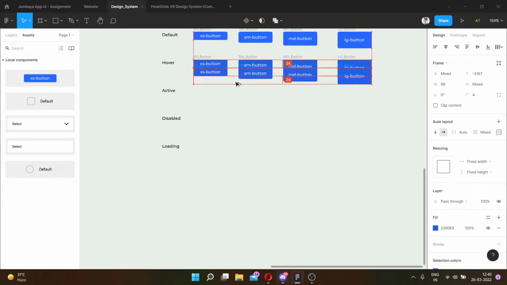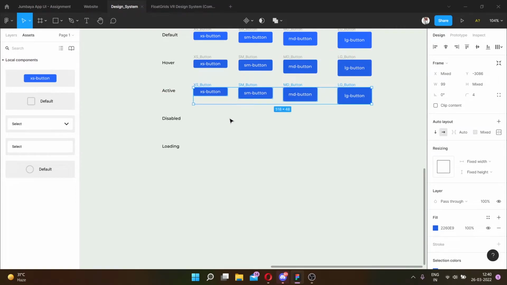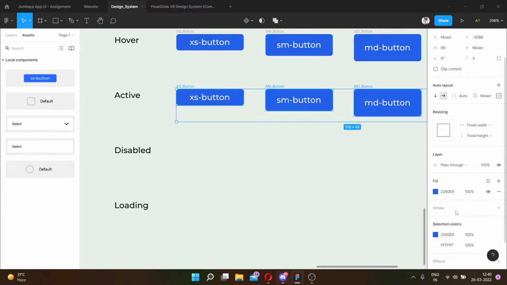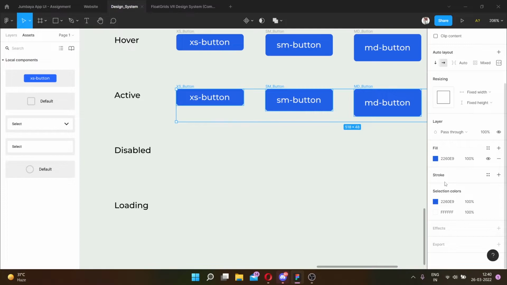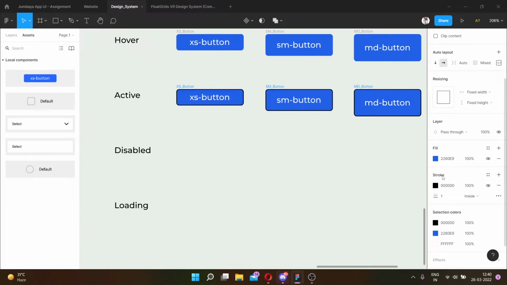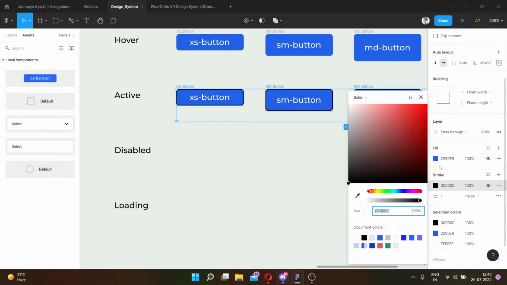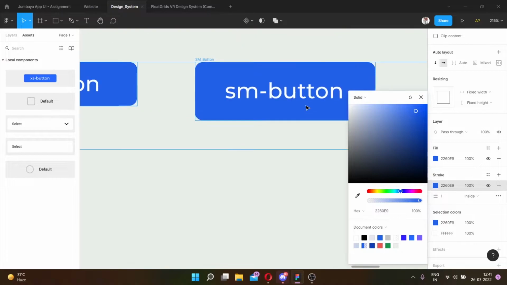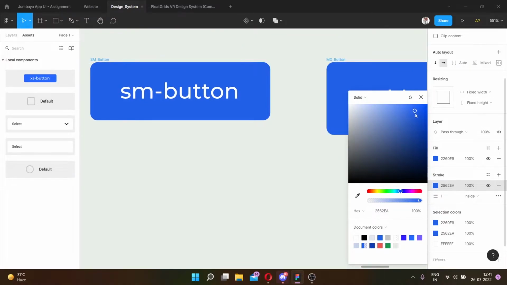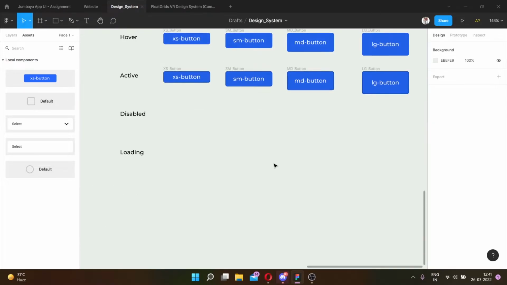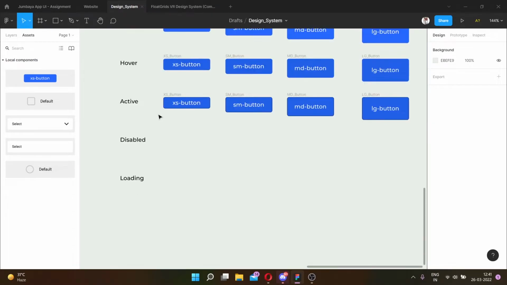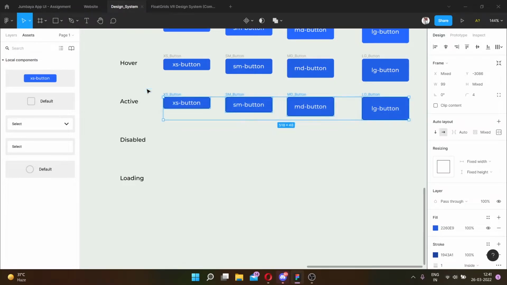Now for the active state, you just need to give it a border, right? For the border, I just click on this stroke icon and this gives you a border, right? And for the border, we are using this particular color, right? Make it shine out a bit, and yes, like that. Yeah, that looks good.